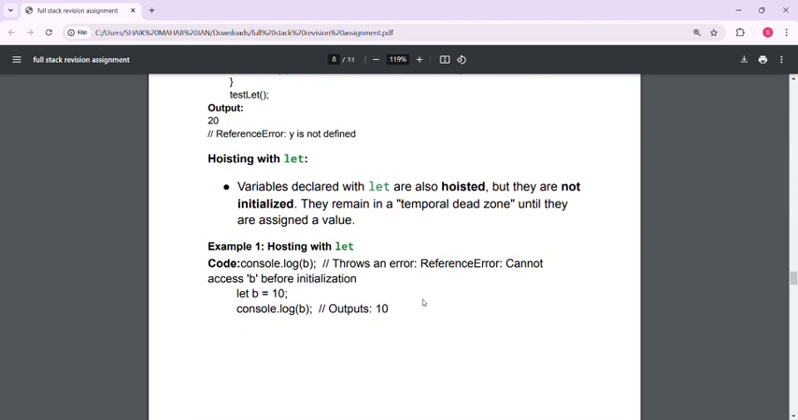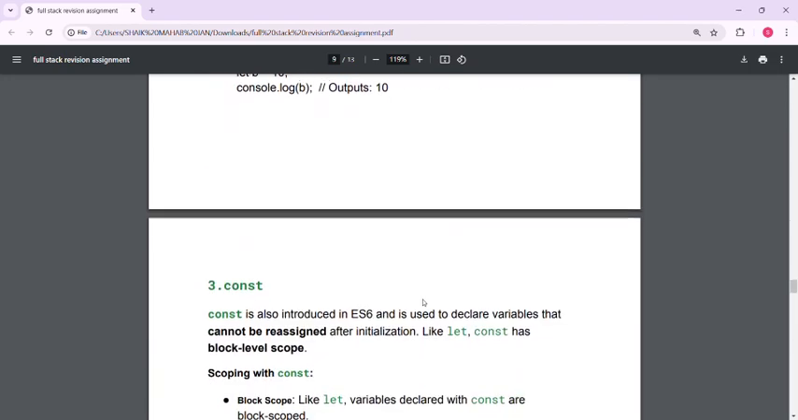And hoisting with let. Variables declared with let are also hoisted, but they are not initialized. They remain in the temporal dead zone until they are assigned a value. So this is an example for hoisting with let.